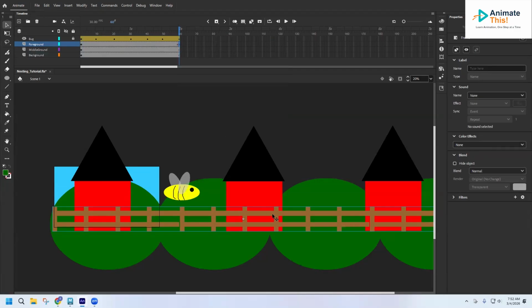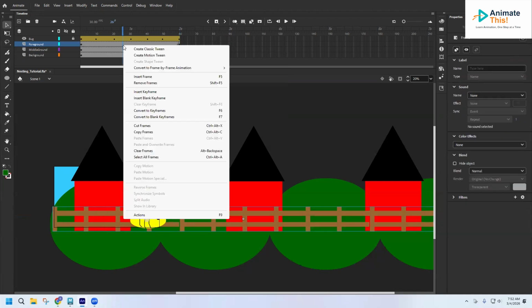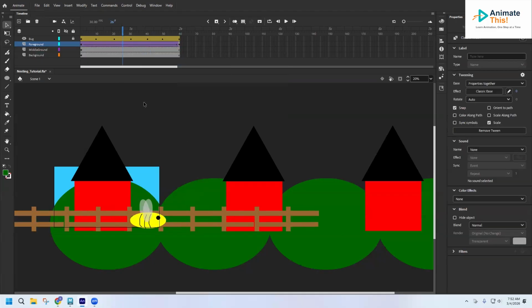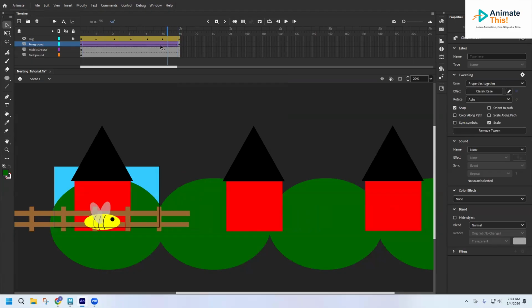And I'm going to slide, holding shift, my fence all the way over to where the end of it now lines up with this side. And then I'm going to right click in this gray area, tell it to create classic tween. So now I've got that moving.